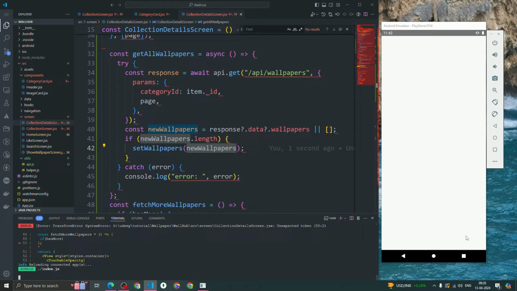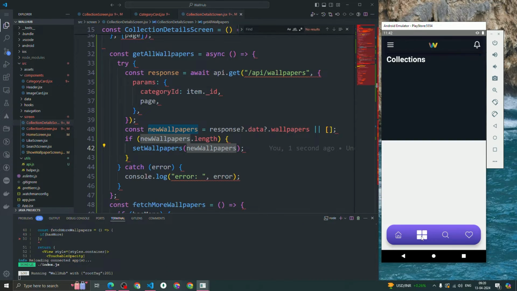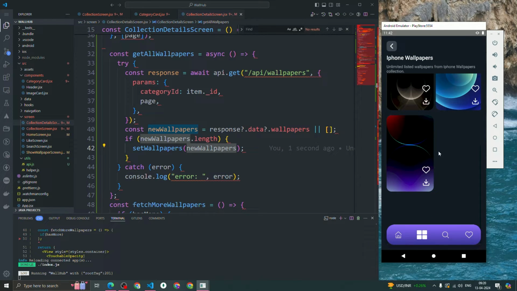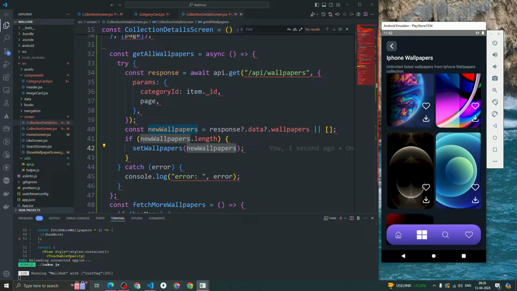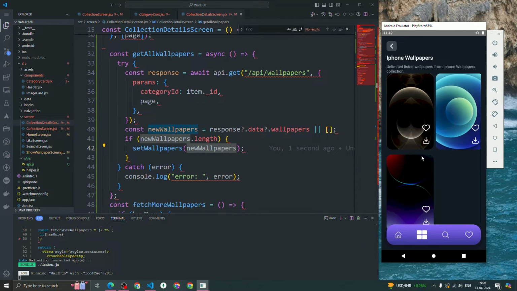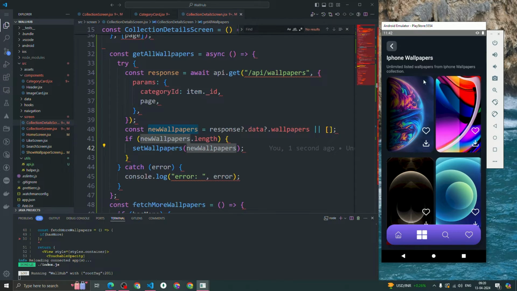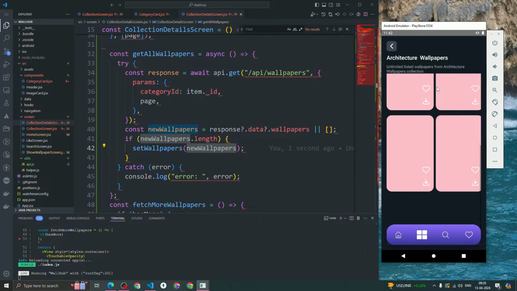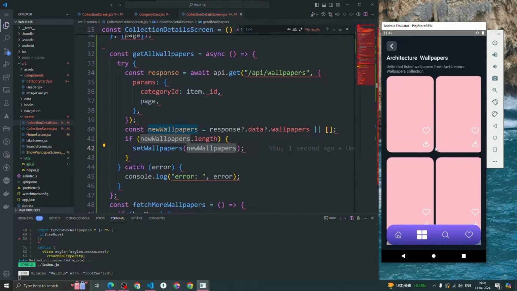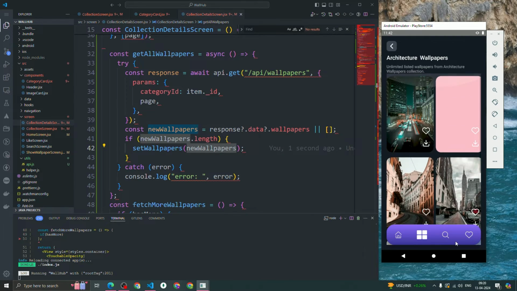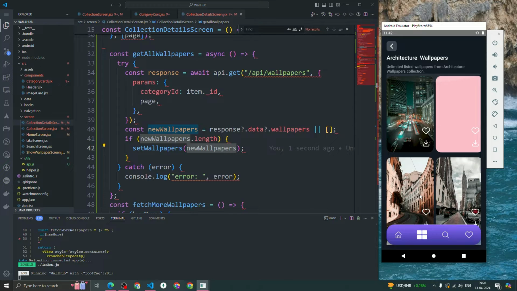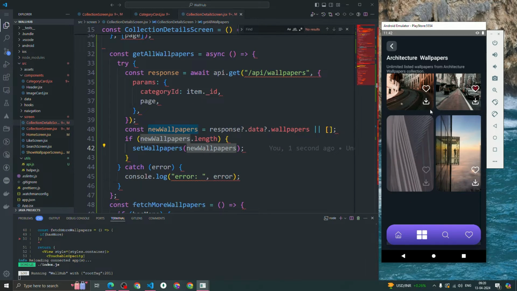Let's go to the category details screen. Now let's click on iPhone wallpaper, and if I scroll down, currently you can see that we are getting only some 2, 4, 5 images. Okay, and that's weird for me. Now click on architecture wallpapers. So still currently we are getting only 2, 4, 6 wallpapers. And I'm very surprised with this, why it's getting only 2, 4, 6 images.